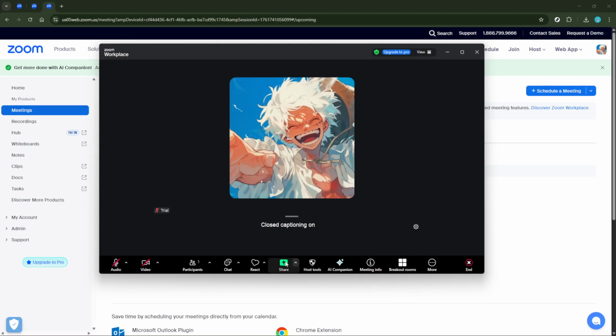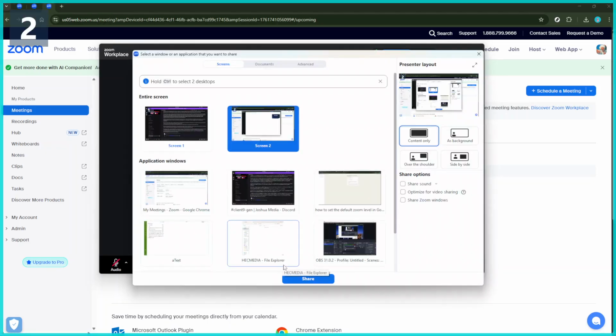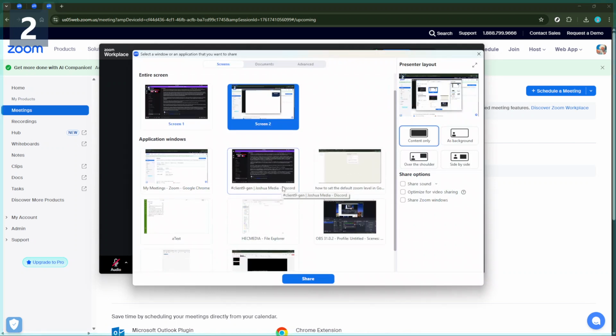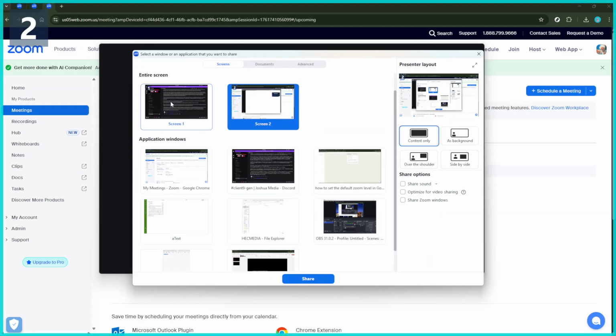If you're planning to switch between slides or other applications during your presentation, selecting your entire screen might be the most seamless option. However, if you want to focus only on your slides, sharing just the PowerPoint window could be perfect for maintaining a professional appearance.